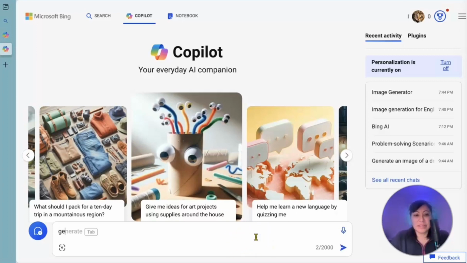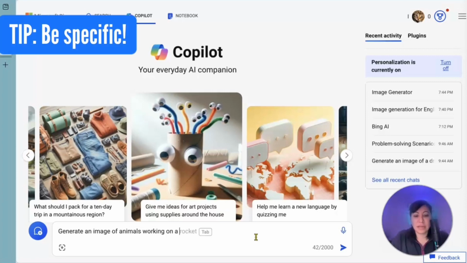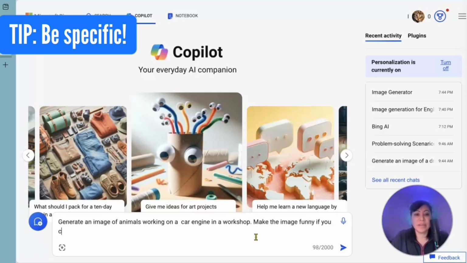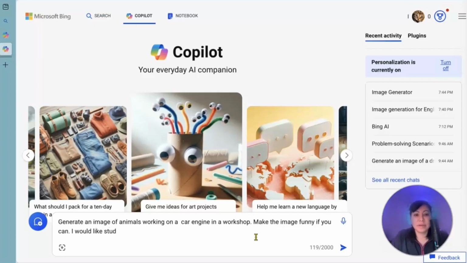So let's generate. I want to generate an image of animals working on a car engine in a workshop. Make the image funny if you can. I would like students, I'm going to put here adult learners of English, to discuss, and I will be using this image for that purpose.